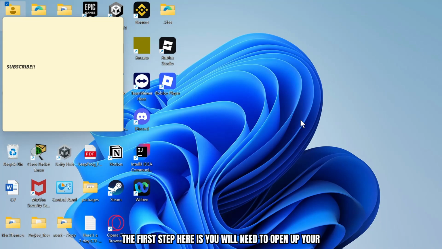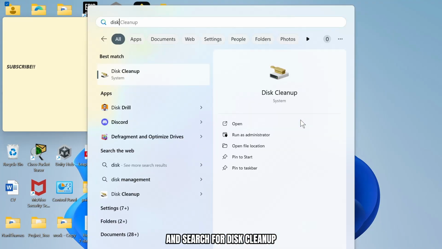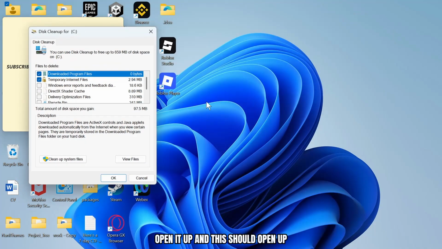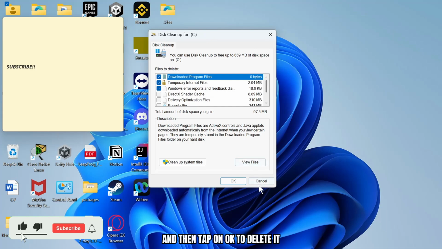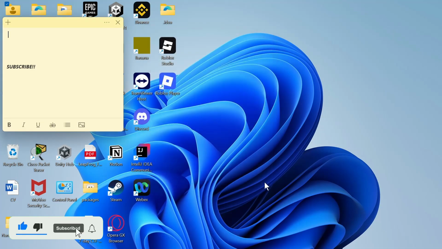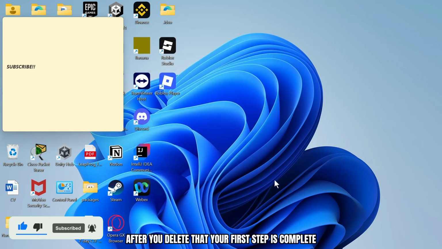The first step here is you'll need to open up your search bar on your Windows and search for disk cleanup. After you search for it, open it up and this should open up. What you'll have to do here is select everything in this files to delete section and then tap on OK to delete it. After you delete that, your first step is complete.